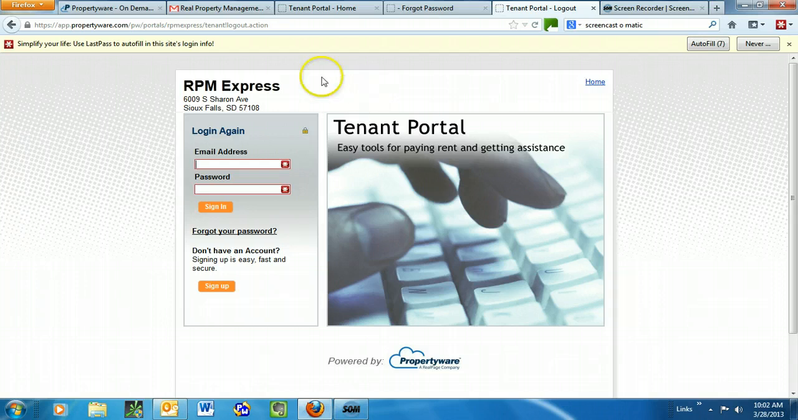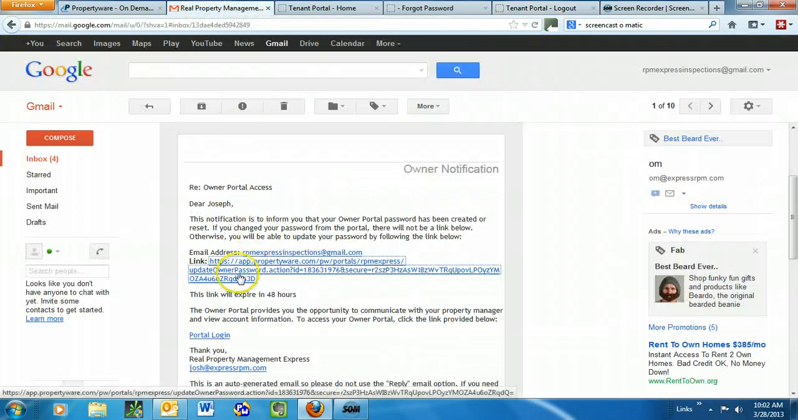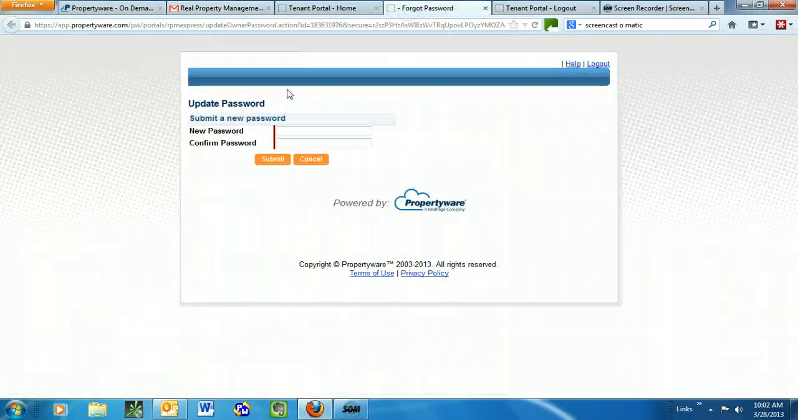The first thing you're going to receive when we activate your portal is an email that looks something like this. It'll have a link right here below your email address. You click the link and that's going to give you a screen to set up a new password. So just enter a password, confirm the password, submit.